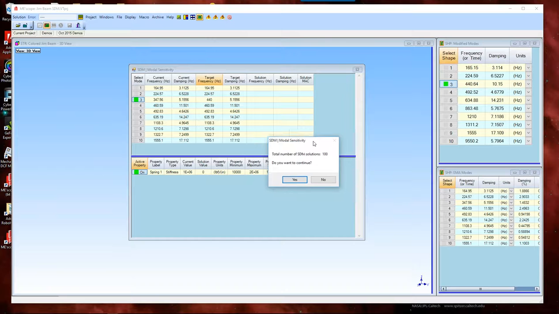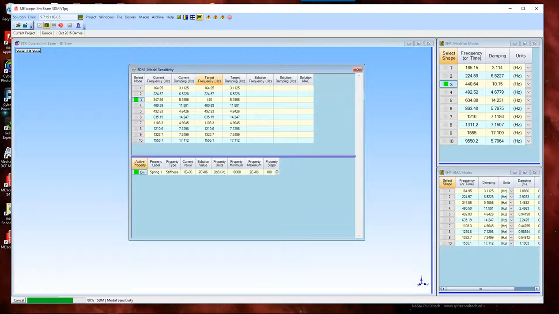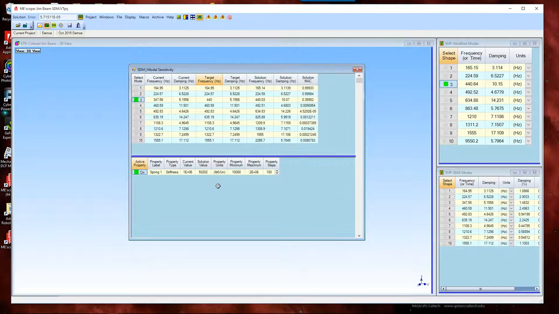Now it says it's going to do 100 solutions. I could ask it to do 1,000 or even more, and it may have to run overnight, but you'll see with 100, it's going to run very quickly. Bingo, it's done. Here it says it's complete. And down here it says the best solution.